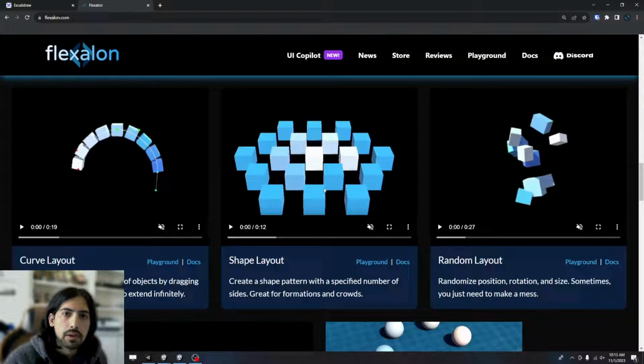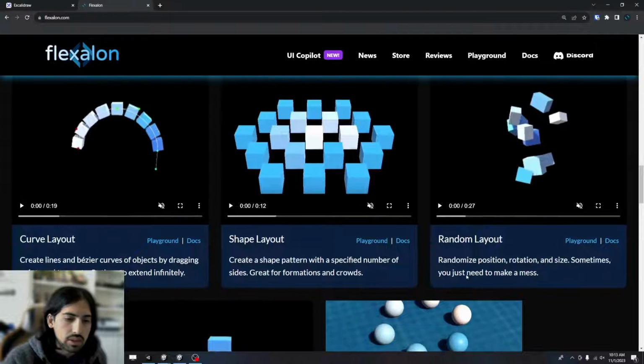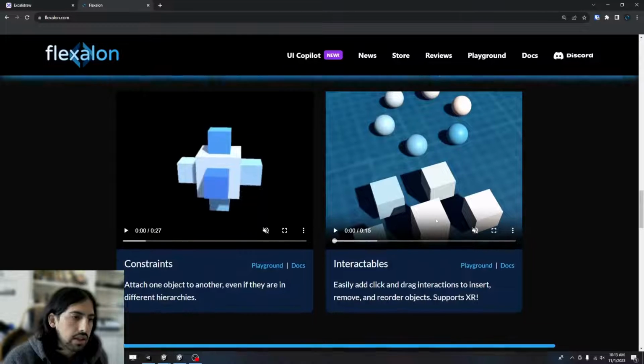And so this is positioning a bunch of characters in one of those shapes with X number of sides. The random layout is then I just want things to be in random positions. This layout is interesting because it's random, but it's predictably random. You can easily change the random seed, and you can see how random is it, how much distance do I want to give on the x-axis, how much size variance do I want to give it.